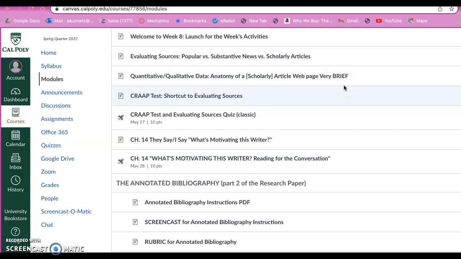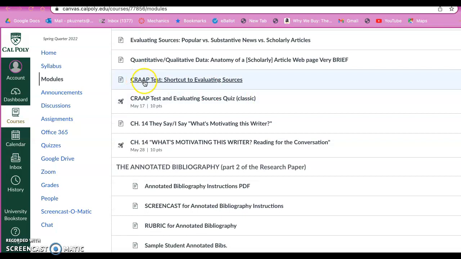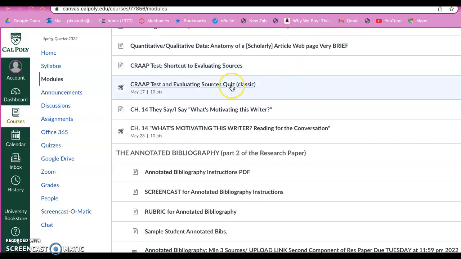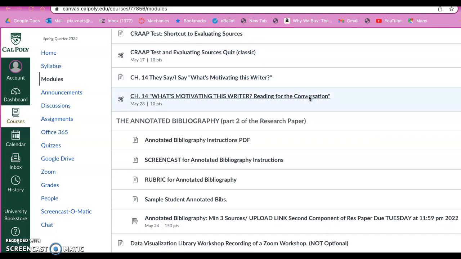The CRAP test, I'm pretty sure you'll never forget it, but it also has a quiz. You can see that the CRAAP stands for something, and you'll be able to take the quiz and cement the CRAAP ideas in your head. Chapter 14, I don't know if it's in the book that you bought, but I photocopied it in case you don't have access to it.